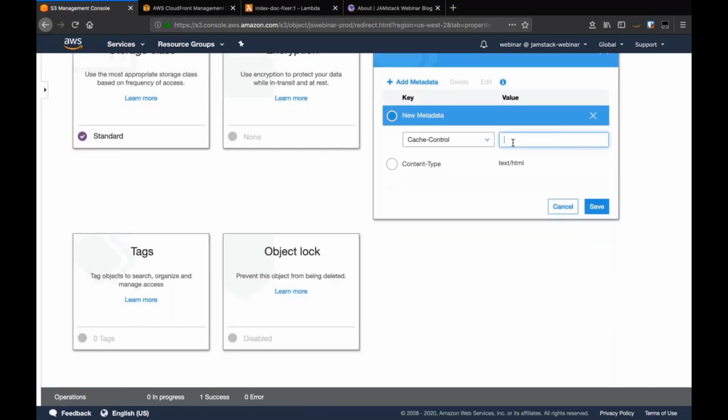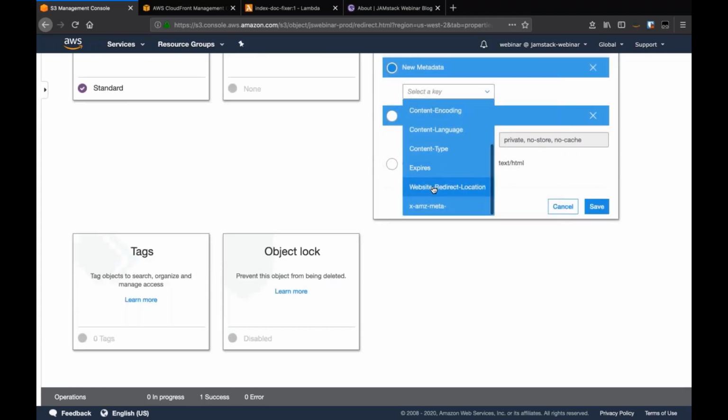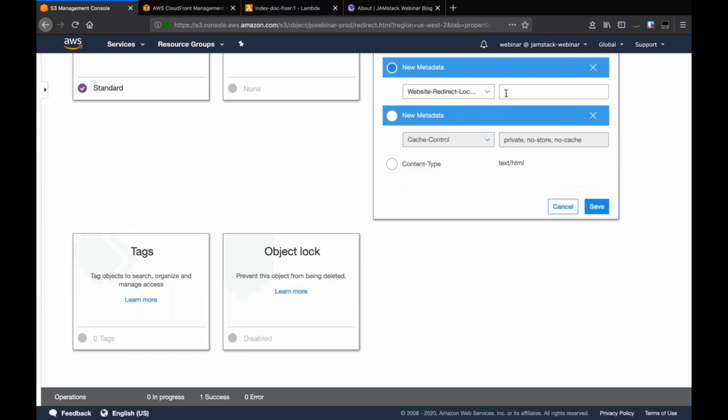The first thing I want to do is disable caching of this so that CloudFront won't actually cache this file. And then now we're actually going to do the metadata for the actual server-side redirect, which is called website redirect location. And in this case, I'm just going to tell it to go to Amazon.com.